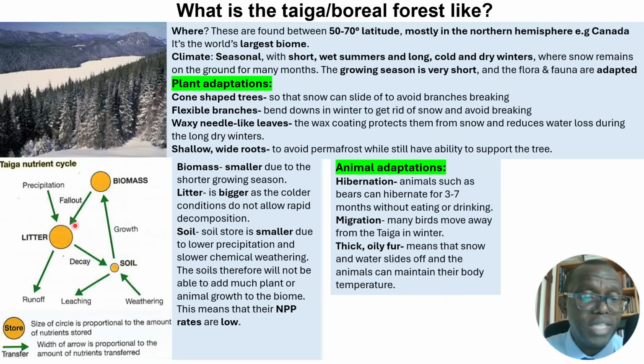Then we have the litter. Now the litter here is bigger, and the reason for that is the colder conditions. Now we said that for decomposition to take place, you need that sunlight, the warmth rather, and you need water. But because that is limited here in terms of the sunlight and the warmth, then that decomposition is not taking place as rapidly as it would in the rainforest.